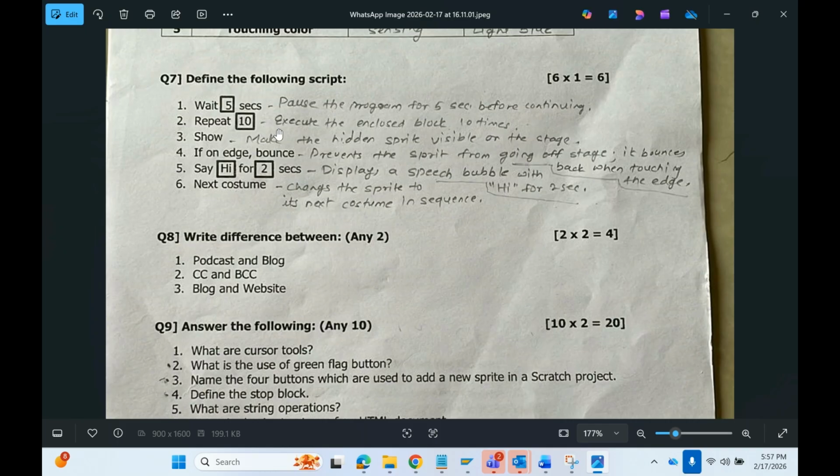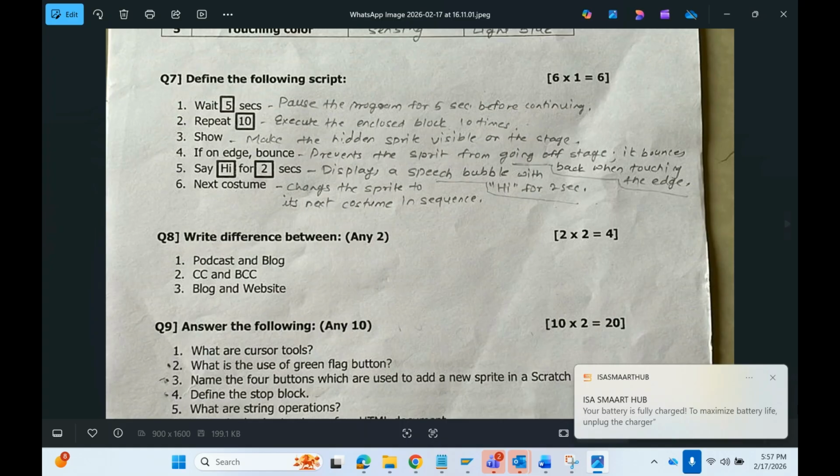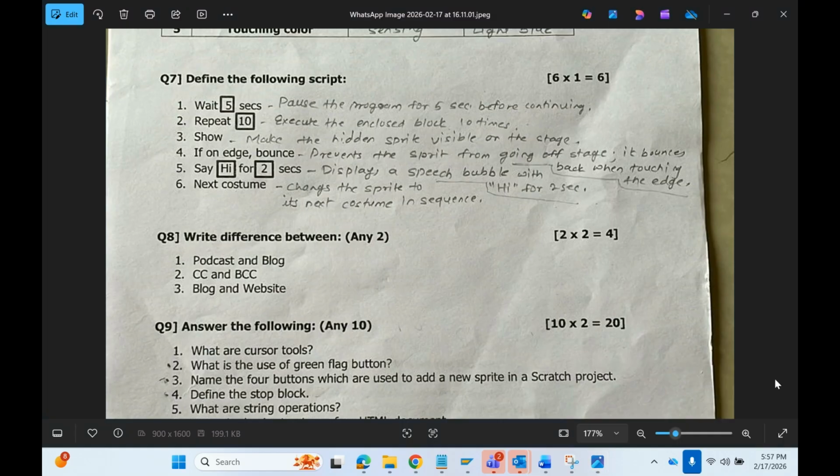Repeat 10 statement. Repeat 10 executes the statements in the enclosed block 10 times. Show makes the hidden sprite visible on the stage. If there is any sprite that is hidden, show makes that hidden sprite visible.